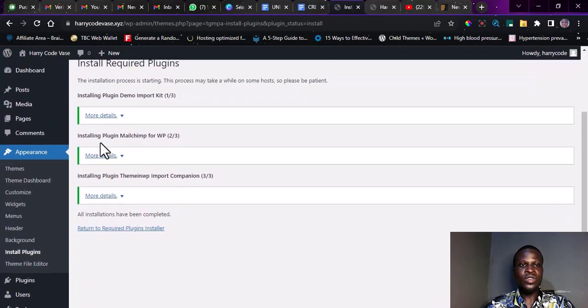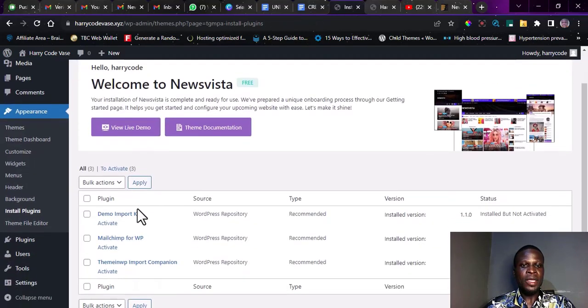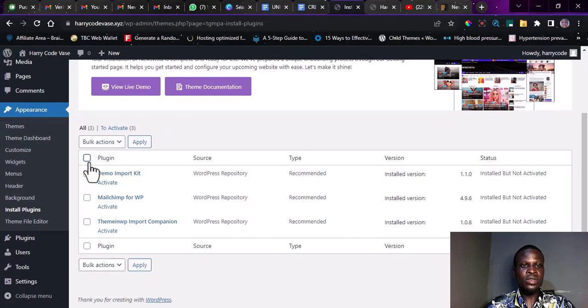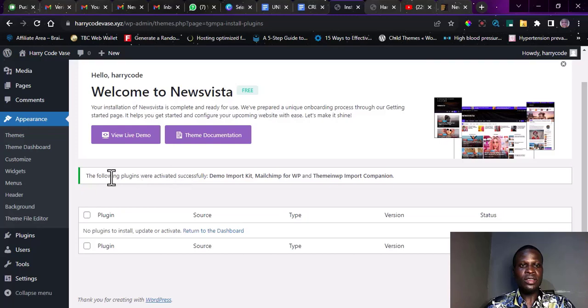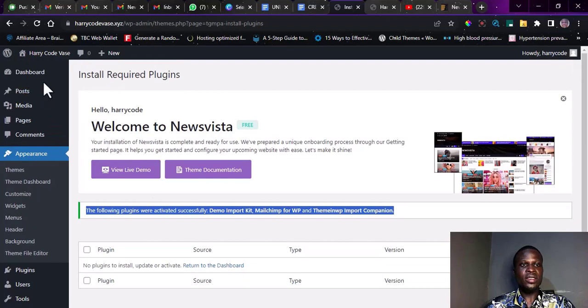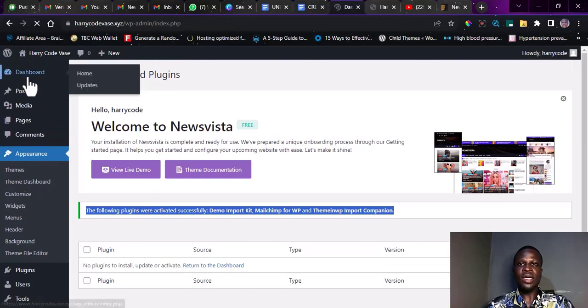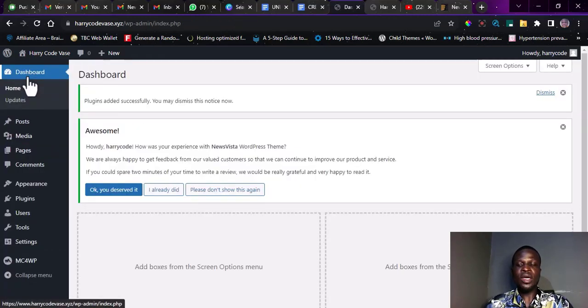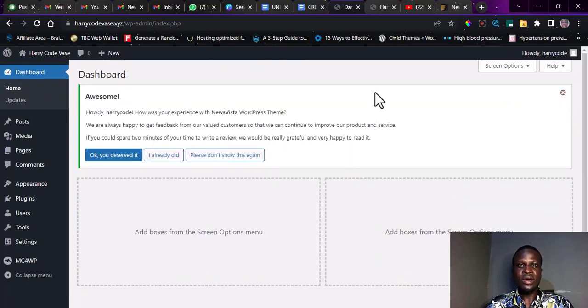Now remember that after installing, you need to activate them. So I'll return back to required plugins. Then I need to activate the 3 of them. I'll do the same process. Click here to select the 3, then click this drop down arrow, then I'll click on activate, then I'll click apply. Alright, you can see now it says the following plugins were activated successfully. So let's go back to our dashboard. Right now we have installed the plugins that are required for the theme. So good. Now let me close this.